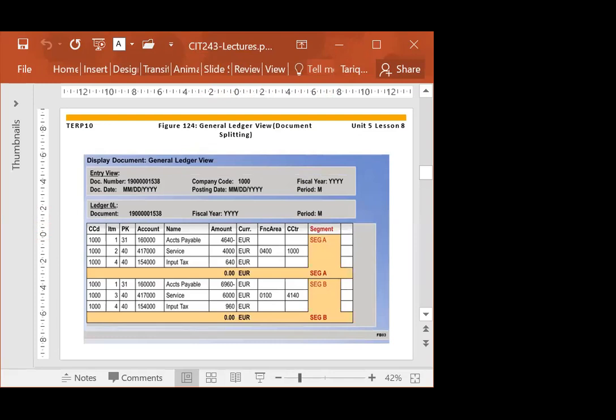So if you activated the document splitting, then the system will do all these things automatically.